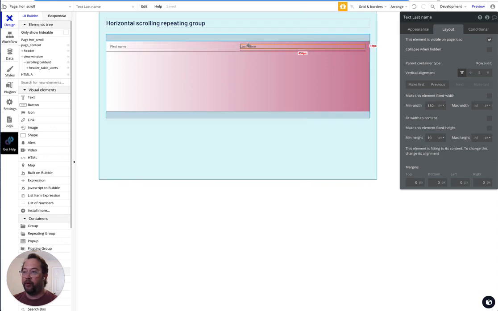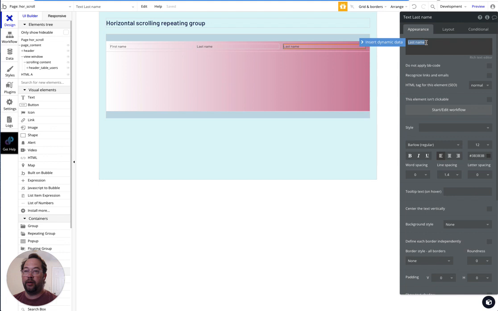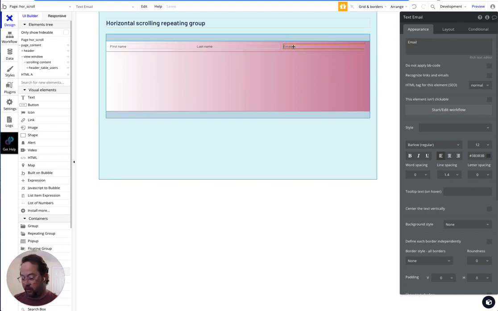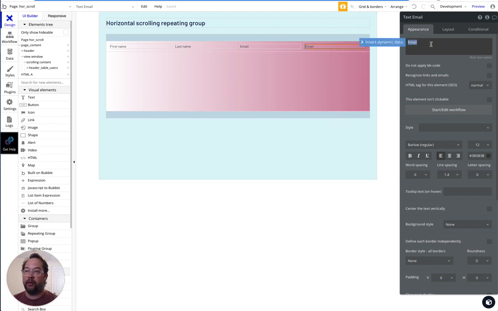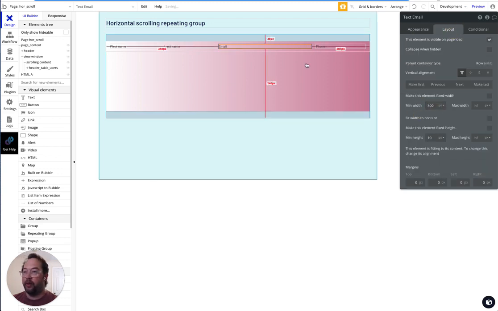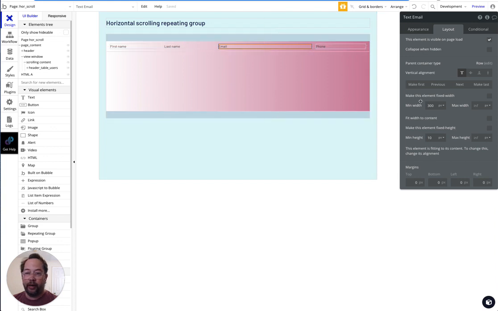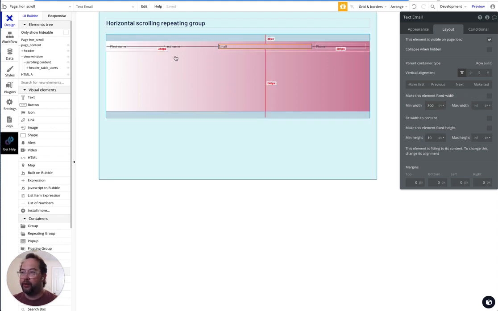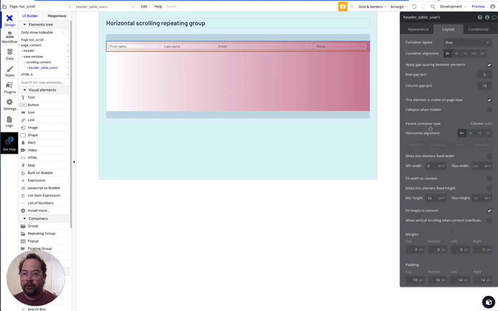And min width of 150. And then we'll say email. And then let's copy and paste that one more time. And then this will be our phone. And then in our email, let's just give our email, say 300 minimum width. I just want to make sure we have something that overflows well here. And then we'll format our header just a little bit as well.